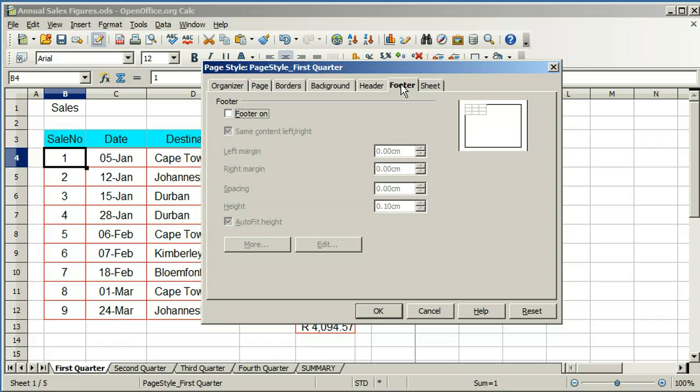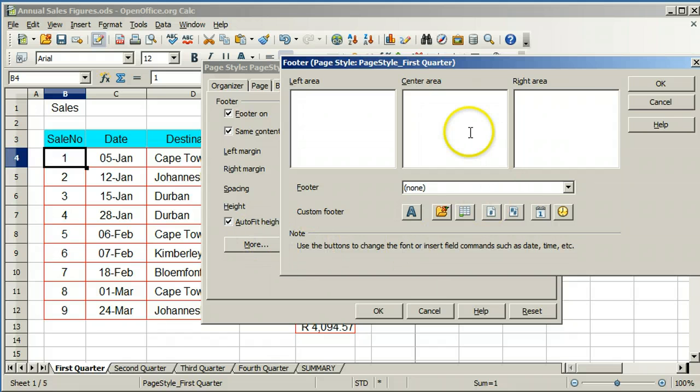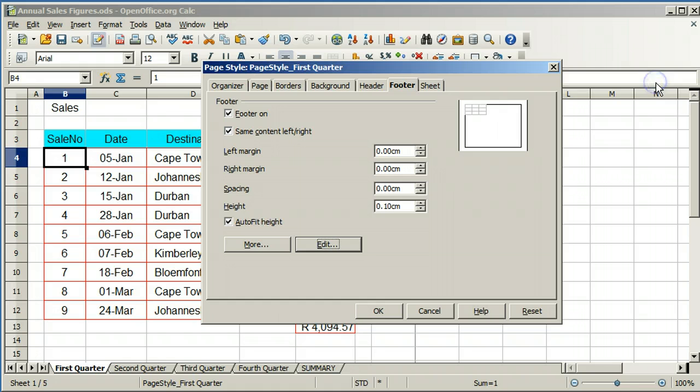Select Footer. Turn the footer on. Edit the footer. Select the center area and add a page number. Click on OK. Click on OK.